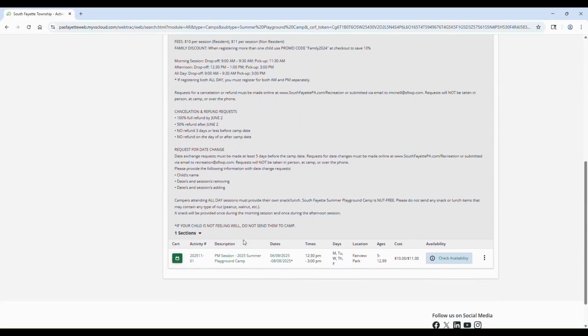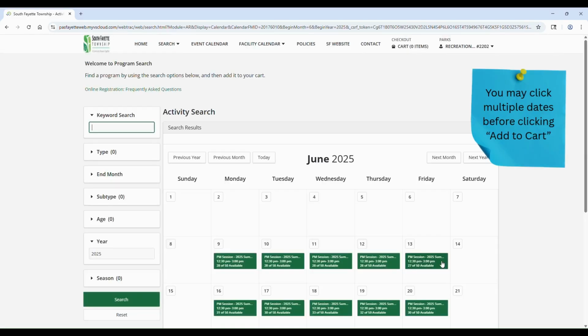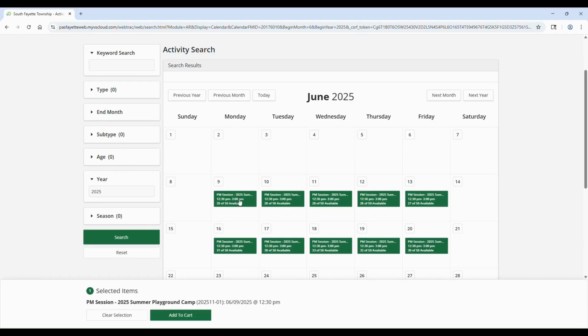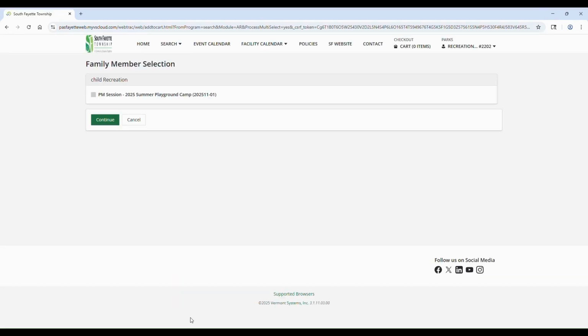Scroll down and hit Check Availability and find an available session. Click each session you want to register for. Select Add to Cart. Sign in if necessary, and select which family member the program applies to. Select Continue.